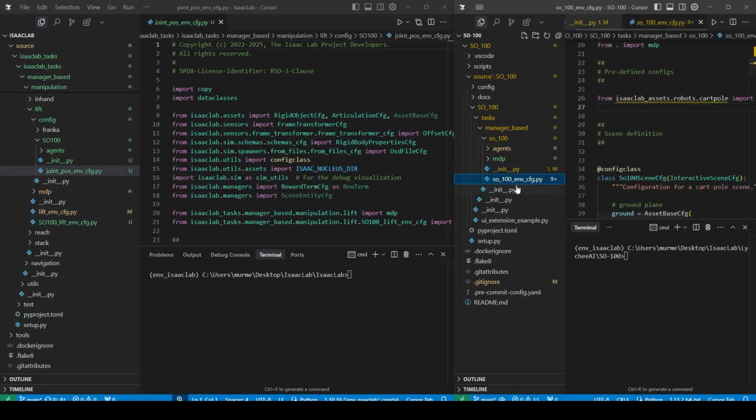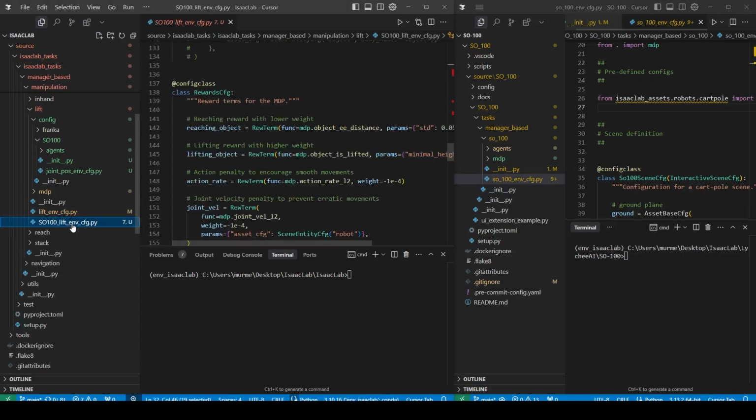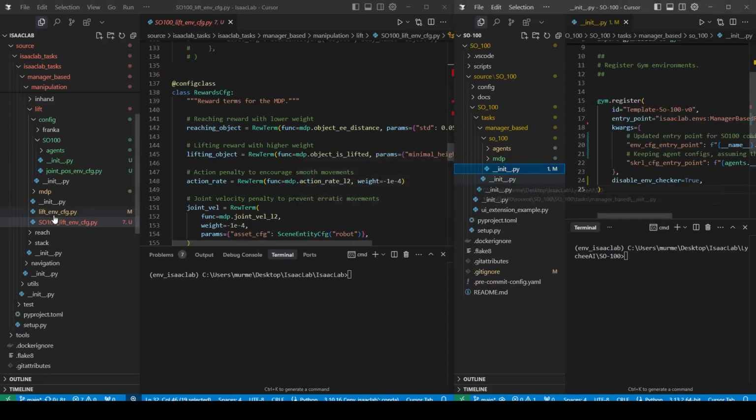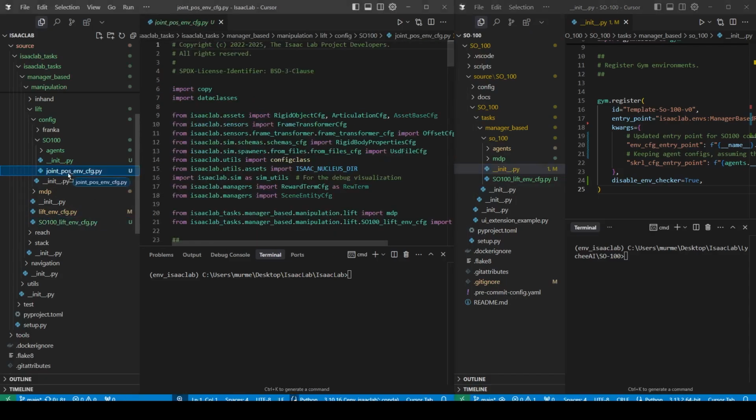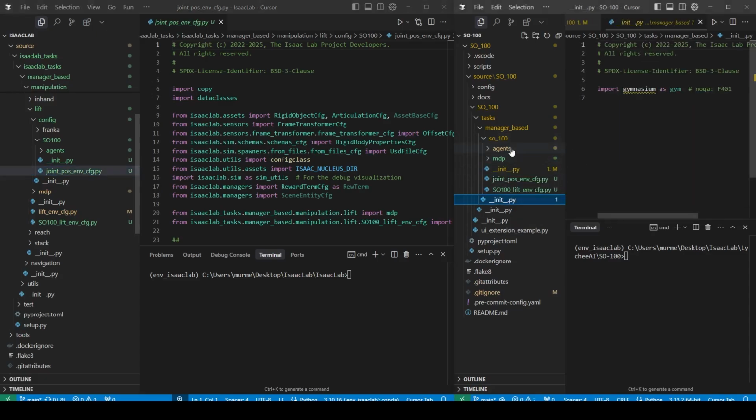So the automatically created SO100 environment CFG is the one that is matching the SO100 lift environment CFG. So I will just delete this one here and copy paste this one. Where I want to have it, I can either put it in here or here. It doesn't really matter at this point. And lastly, because I had an extra file called joint position environment CFG, I will also just copy paste it in here. So right now we have almost imported all the files.